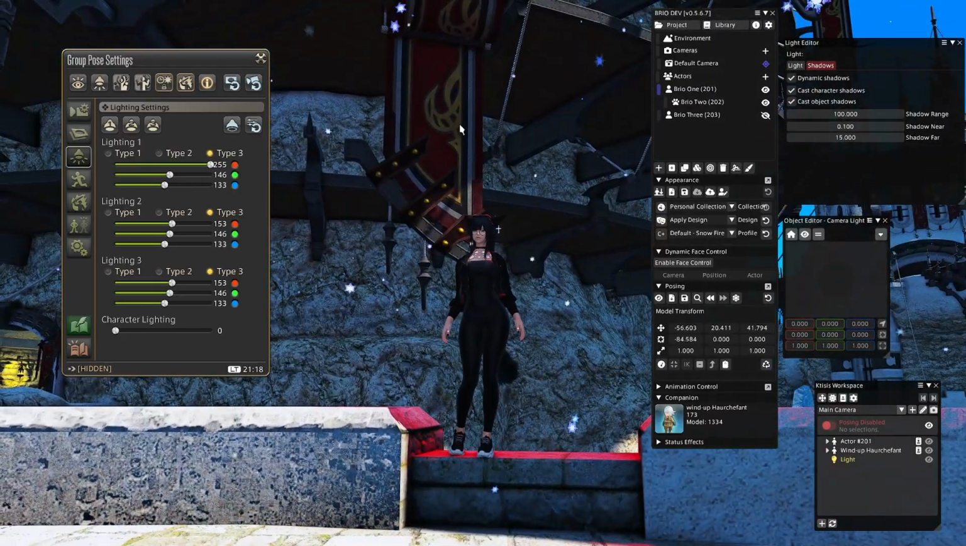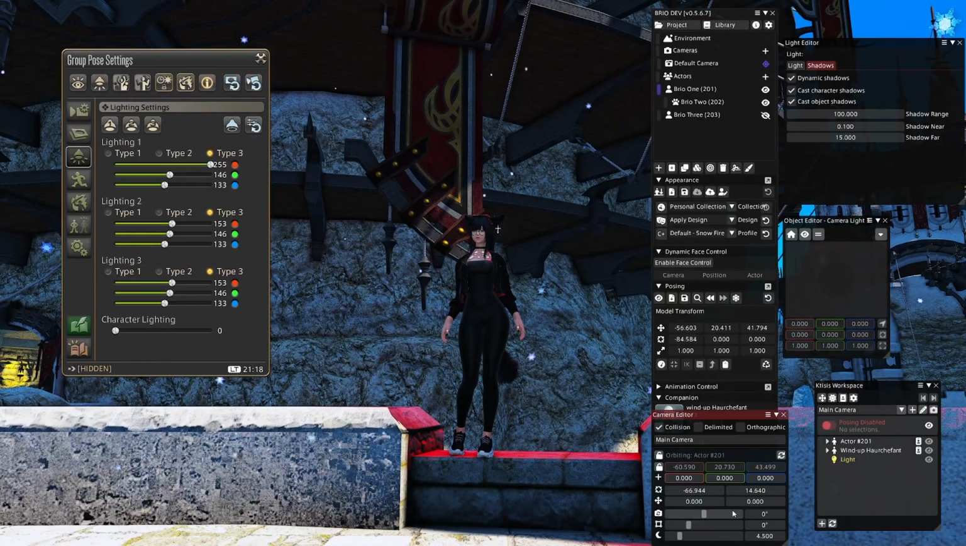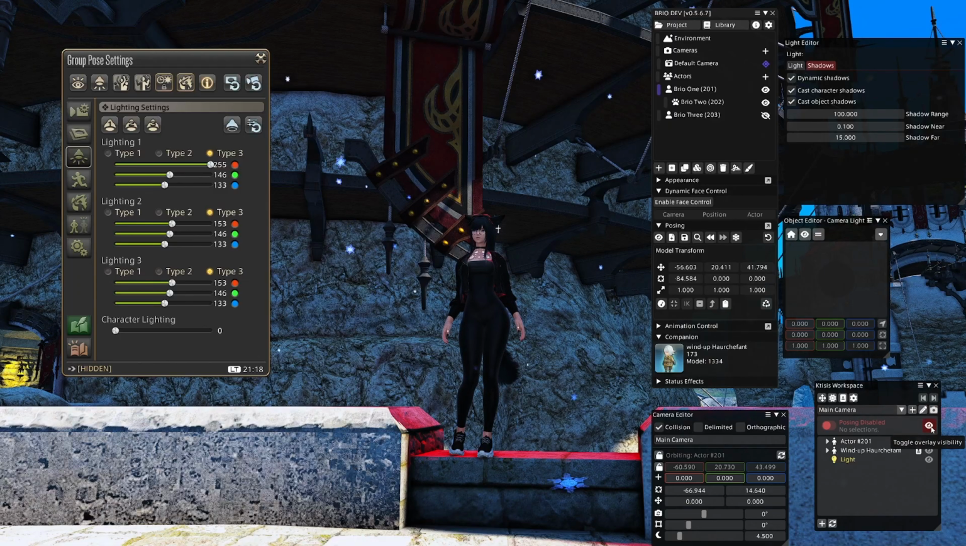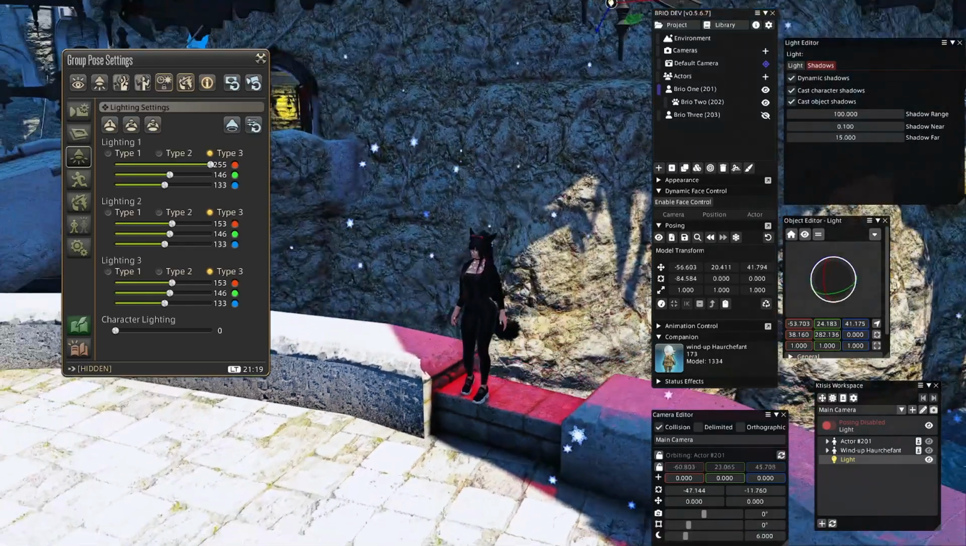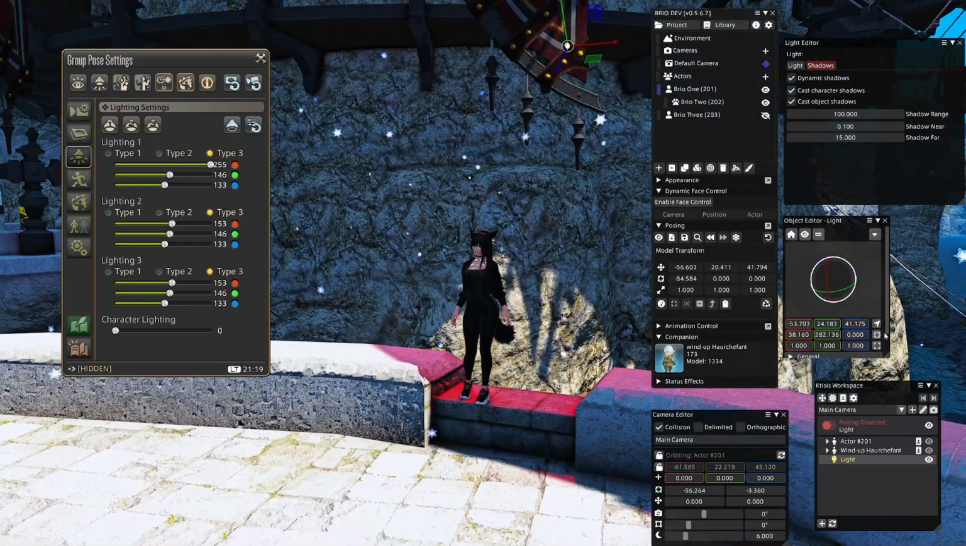If you'd like to see your lights in real time where they're placed, all you have to do is click this eye here, the toggle overlay visibility, and then click the eye that corresponds to the light. As soon as I click it, you'll see the light show up. You can see it here now in space. You can click on that light and you'll be able to even move it around if you have the gizmo visibility enabled.